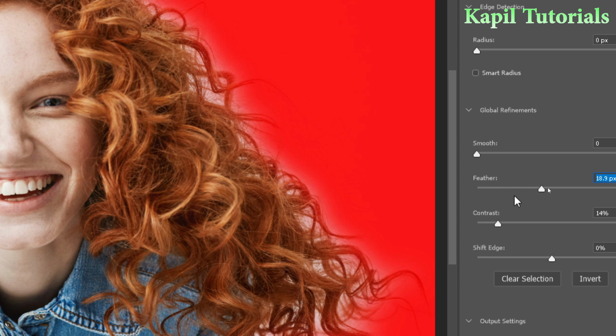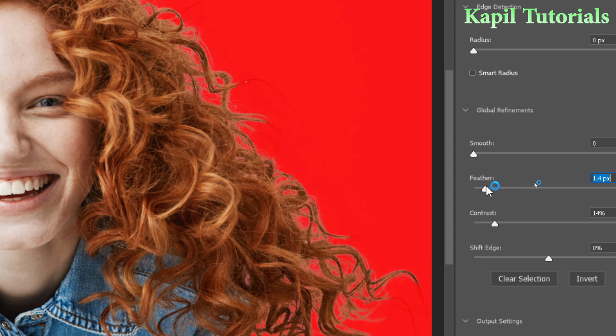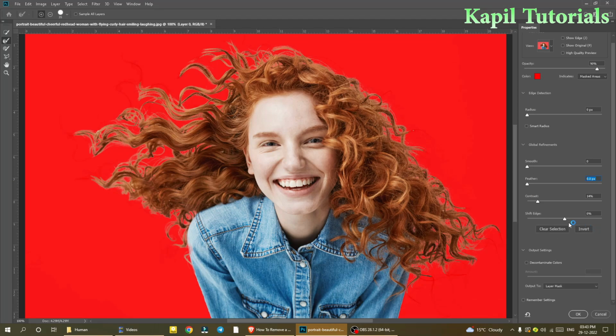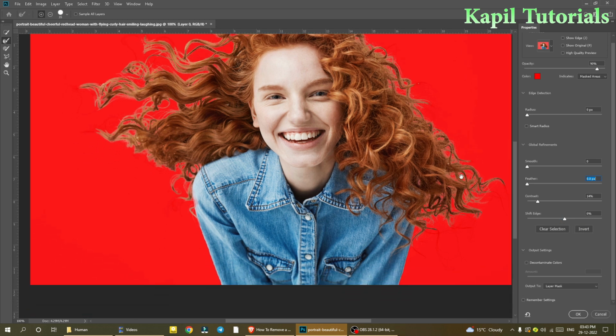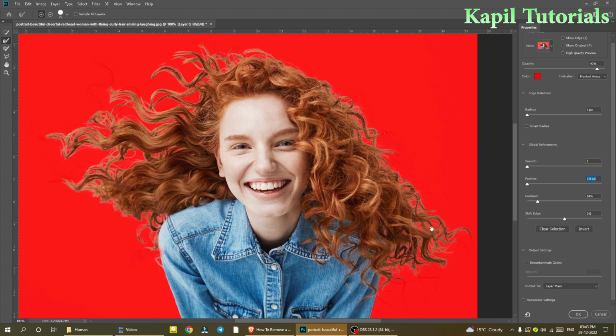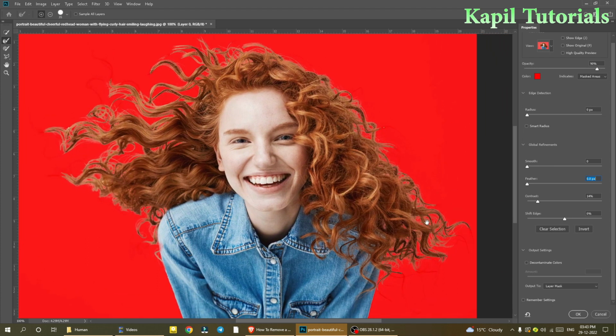You could see this white color is coming, so I'll decrease. Just now, okay, 0.6. I think there is no need of feather. I'll not touch this option. Let it be by default only. Shift edges, sometimes we need it, but just now I don't think there is any need. And for me, it's looking okay now.